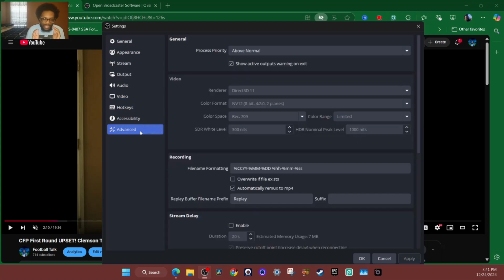Now, I did say that I was going to show you guys how to make the MKV file into MP4. I'm going to show you guys right now. So you want to go all the way down, in the recording area. You should see something that says automatic remix to MP4. Check that box. Because after you press stop recording, you're going to see a little bar and it's going to turn green.